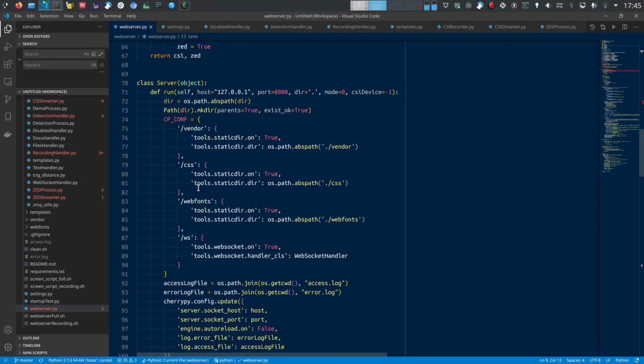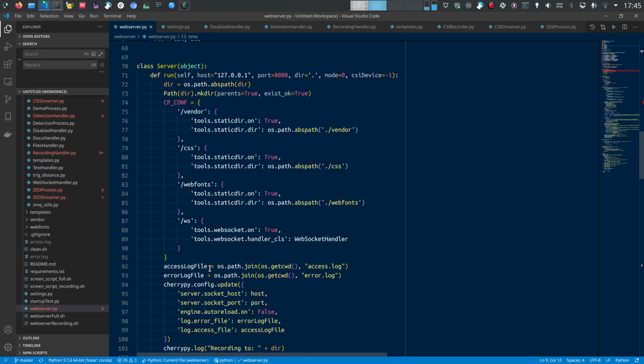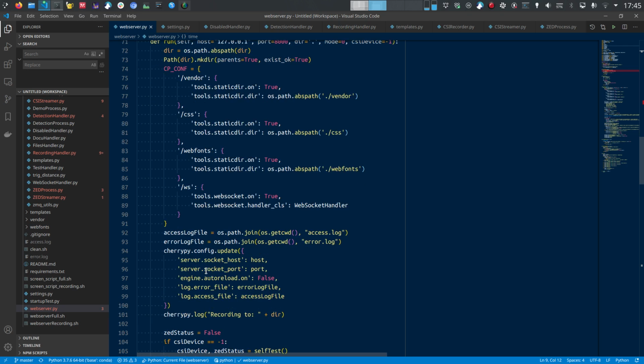The main class where we can start looking through the code is the server class. The server class is used for starting the CherryPy web server and initializing the paths to all the directories. So in the vendor path, we have all the Bootstrap source code. In CSS, we have all the style sheets. Web fonts are used for fonts, and WS is used for the WebSocket handler. The WebSocket is used for live data streaming from the server to the web page. And it will be clear in this video where that is used.